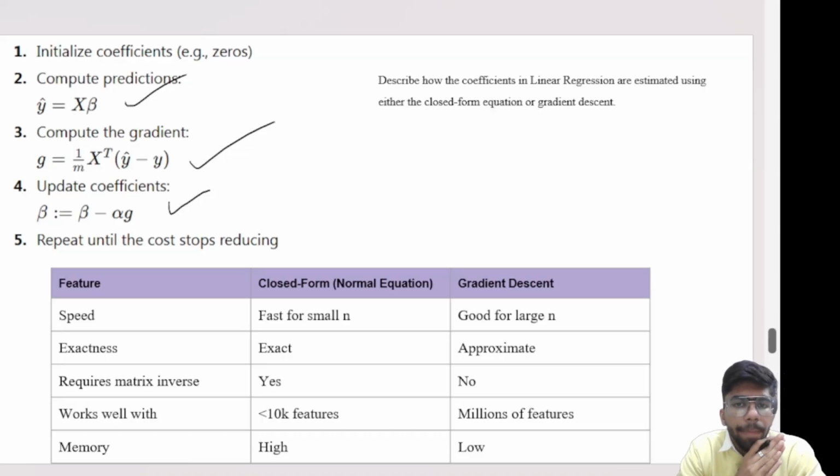Let's see the comparison table for this. For speed, closed form is fast for small n, and gradient descent is good for large n. On exactness, closed form gives an exact solution, and gradient descent gives an approximate one. Closed form requires a matrix inverse, but gradient descent does not. Closed form works well with fewer than 10k features, and gradient descent can work with millions of features. Memory usage for closed form is high, for gradient descent it's low.